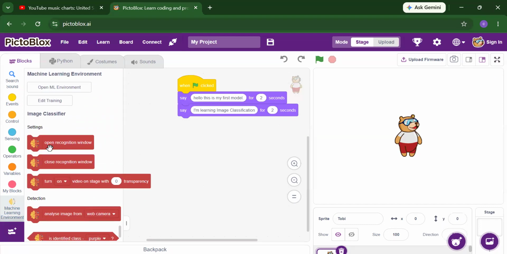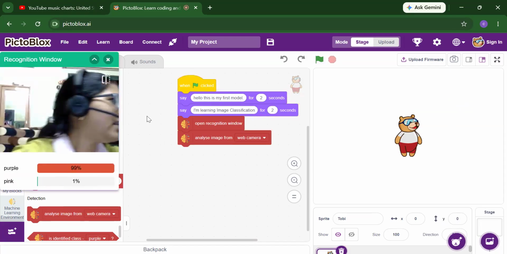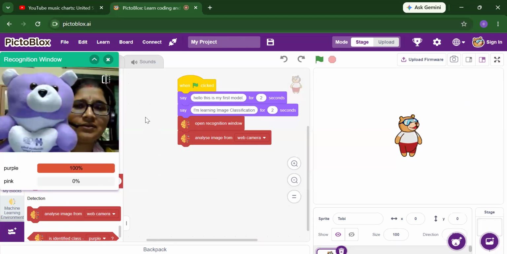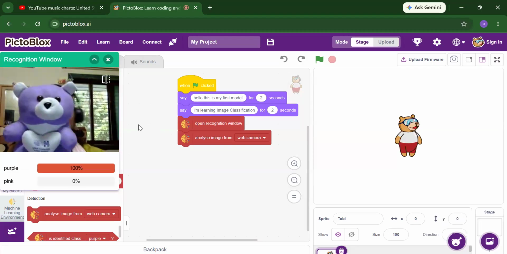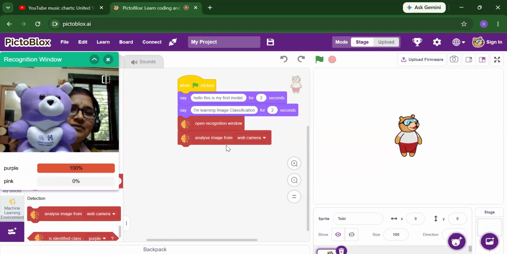Once we run the flag, as you can see, you are getting, hello, this is my first model. I'm learning image classification. Now we will open the camera window so that it will analyze your images. Let me run it. You are getting, hello, this is my first model. I'm learning image classification. As you can see, my camera is open, right? And it is identifying this as purple. The camera is open, and we are analyzing this image from the web camera.